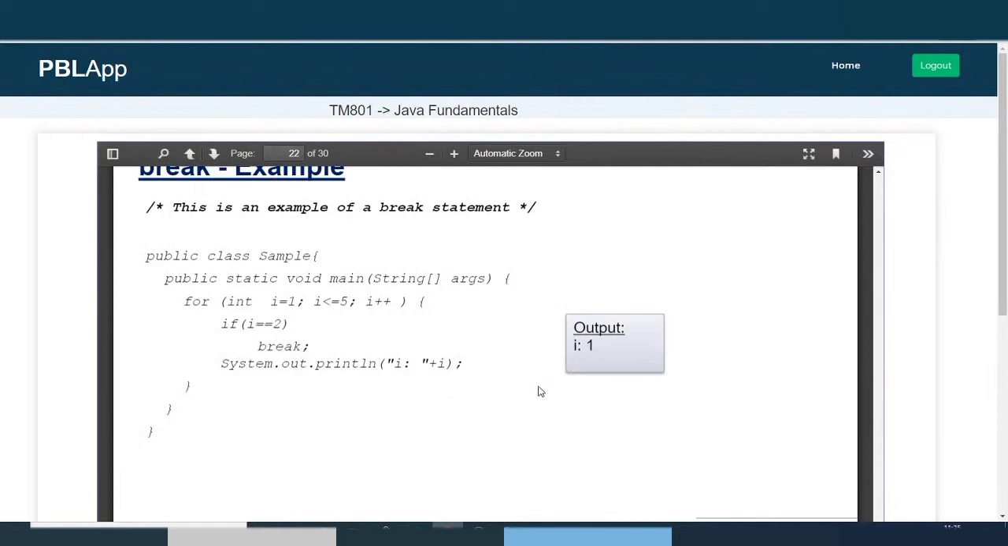Here you can see the example. For int i equal to 1, i less than or equal to 5, i plus plus. If i equal to 2, break. That means for the first value it is printing, and next when the condition is true, it comes out of this block. Now a simple question. Suppose I have nested for loops, that means for i loop, within that I have for j loop. Now if I have written this statement within the for j loop, then what happens? Only the for j loop is exited, but the for i loop continues. That's the break statement.